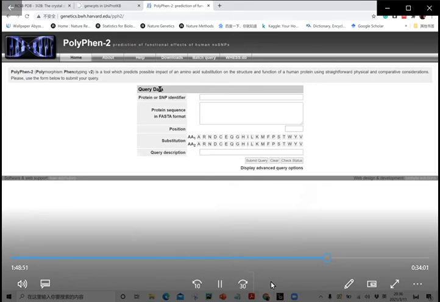For the query data, you can input the protein identifier from a supported database, for example the protein database UniProt-KB, or referencing NCBI or Ensembl. You can also input the protein sequence in FASTA format. So how do you find the protein identifier of a gene in a protein database?